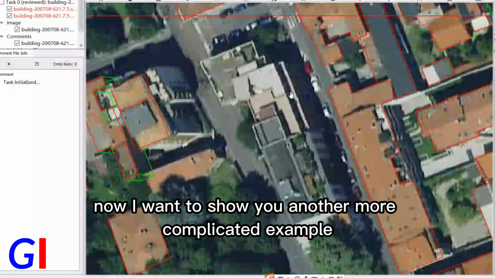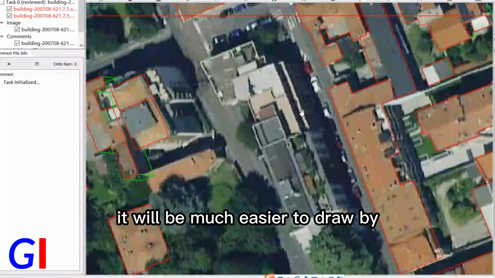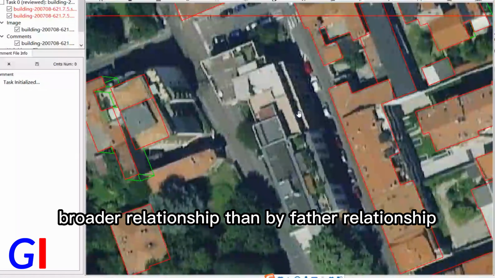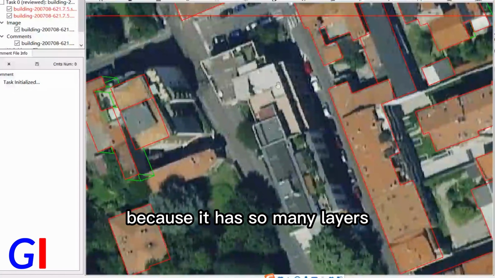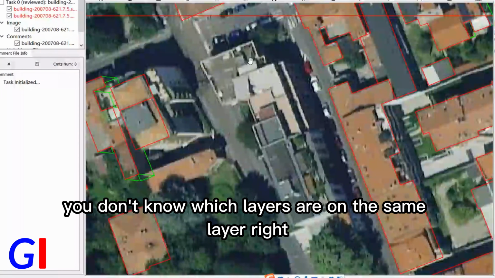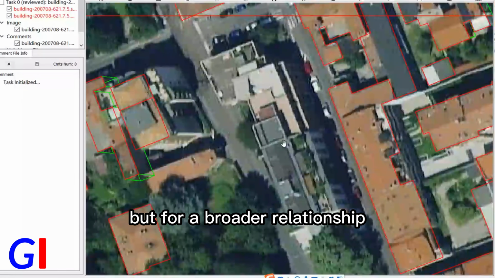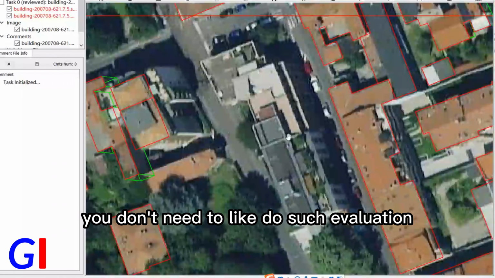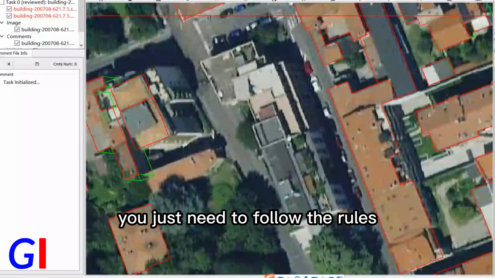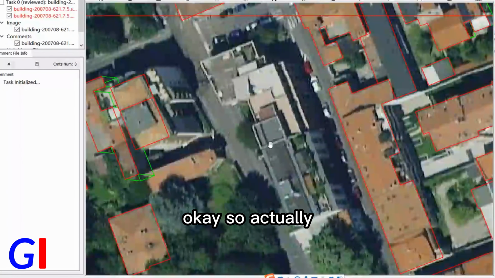Now, I want to show you another more complicated example. So for this big building, it will be much easier to draw by brother relationship than by father relationship, because it has so many layers, and sometimes for father and son relationship, you don't know which layers are on the same layer, right? You need to take time to evaluate that. But for brother relationship, you don't need to do such evaluation. You just need to follow the rules, follow the workflow, and draw the brothers one by one, okay?